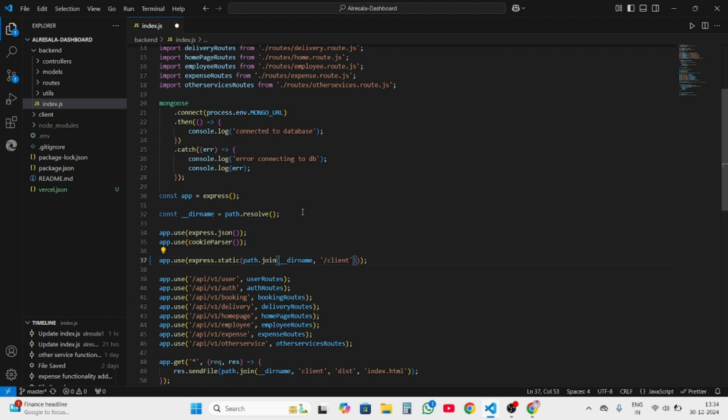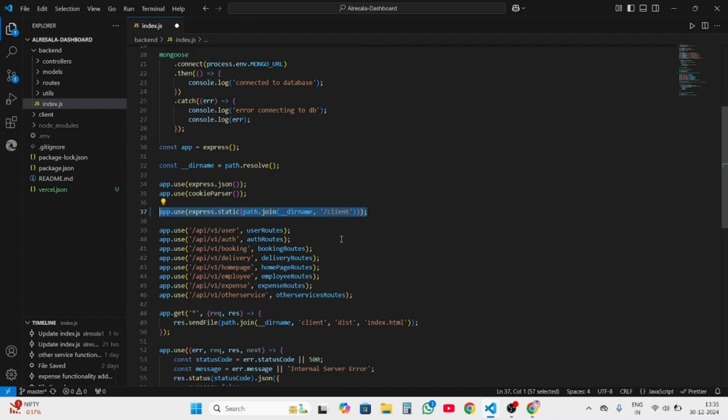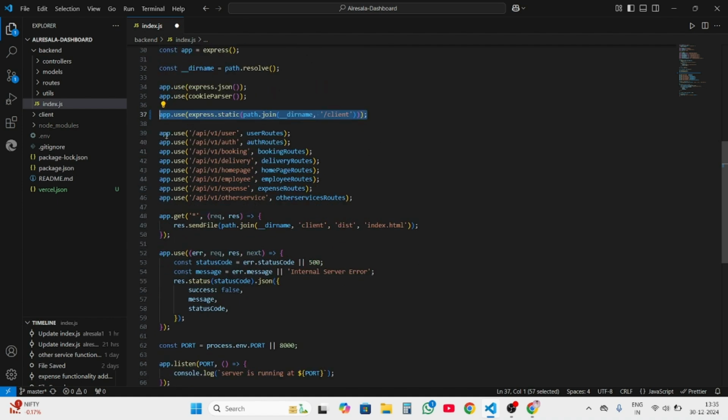You first have to write this code, const __dirname = path.resolve(), then go to app.use, this line, express.static(path.join(__dirname, "/client")), and then go to all your API routes, then go to this code, app.get("*", ...) res.sendFile(path.join(__dirname, "client", "dist")), remove the dist. This is for Render setup. For Vercel, you don't have to write it because Vercel is serverless.